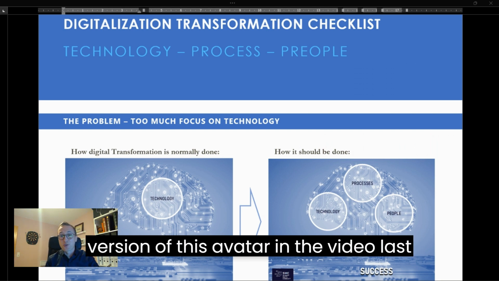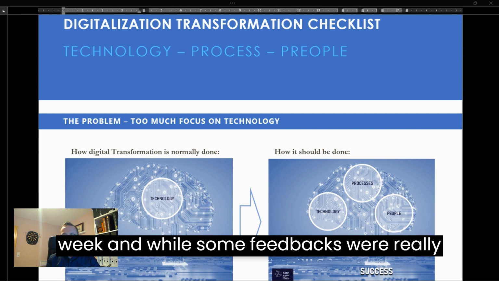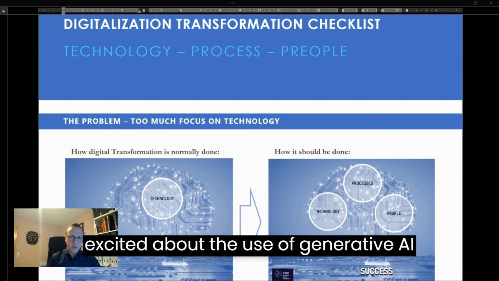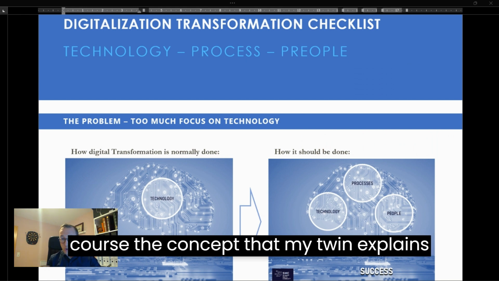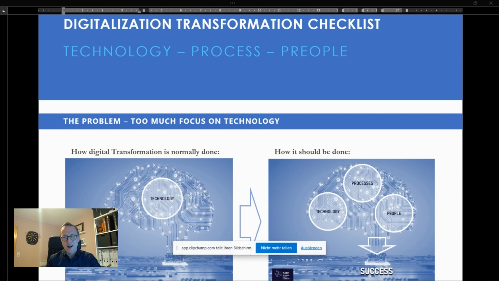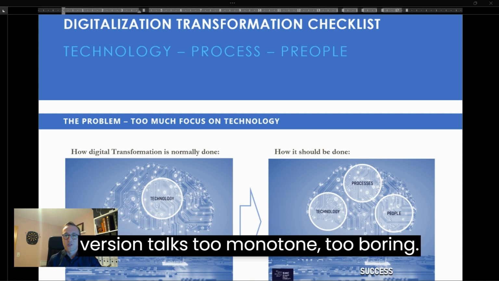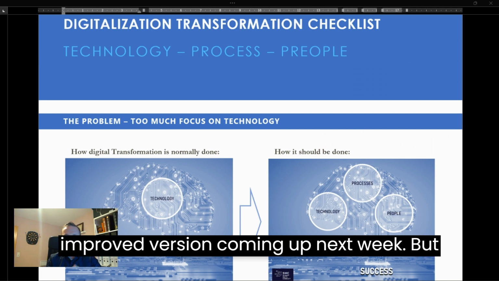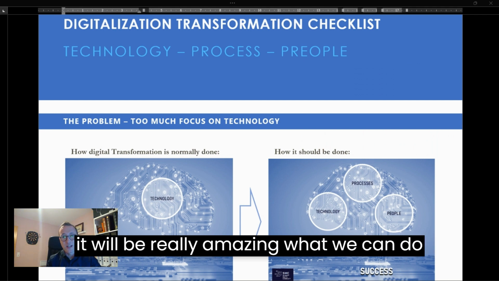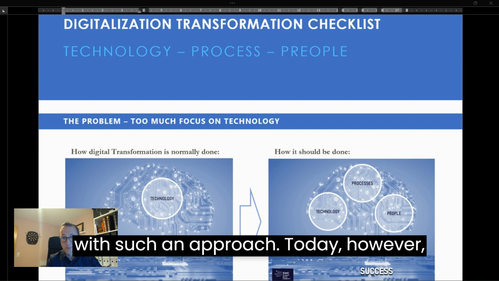I shared my first version of this avatar in a video last week, and while some feedback was really excited about the use of generative AI for animation and personalization, and of course the concept that my twin explains, I also got some feedback that this twin version talks too monotone, too boring, the French accent of course, so an improved version is coming up next week. But it will be really amazing what we can do with such an approach.